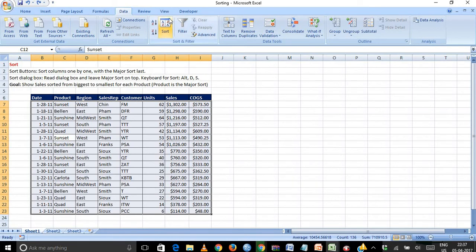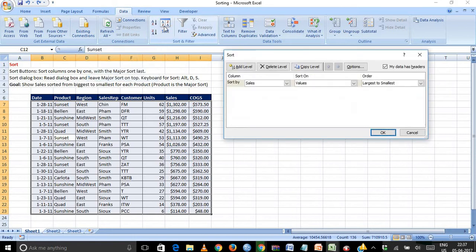Now let us say that you have this sort function over here, just click on this. Then a dialog box appears this way, okay? So now let us say I'm sorting by sales. Sales, sort on value, order, largest to smallest, perfect, okay?